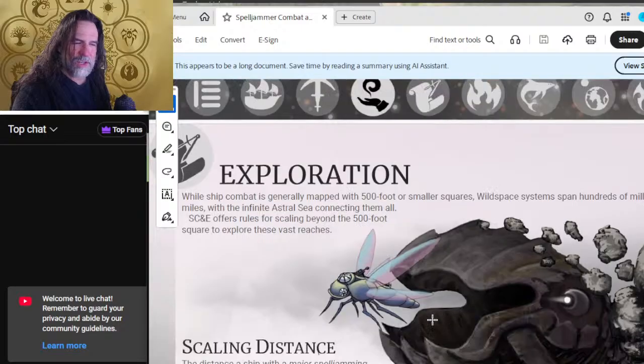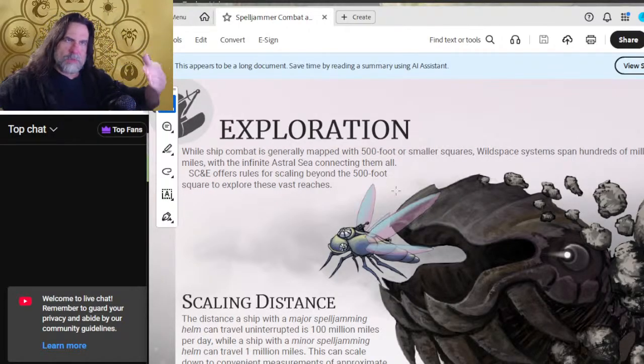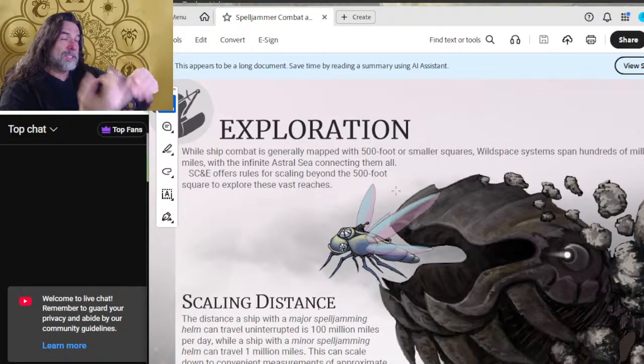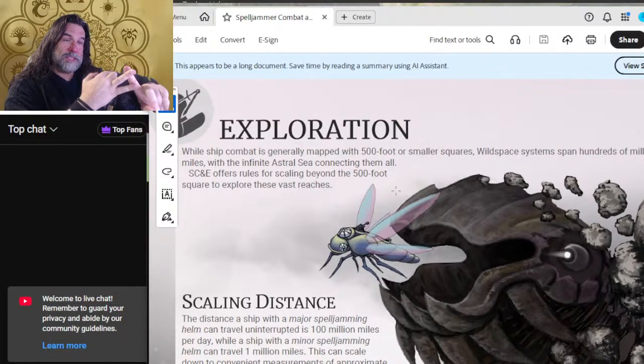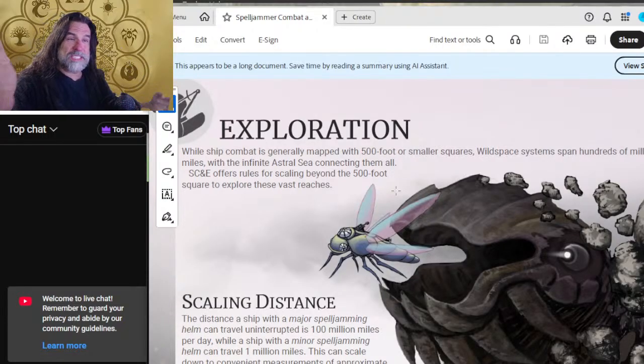Let's see. So let's go to, again, it's a read along. So while ship combat is generally mapped with 500 foot or smaller squares, because again, the maximum range for siege weapons in combat, to be able to hit a target if they're aware of you, is a mile away, which is 10 squares at the 500 foot scale. So you're either working on a 10 by 10 grid at the 500 foot scale, or at the 50 foot scale if your ships are getting close and personal, or fighter craft. 5 foot scale if you're dealing with people on deck. And those are your 3 scales in combat: 5, 50, 500.